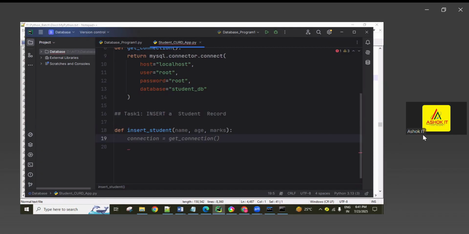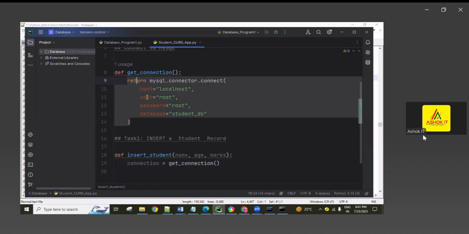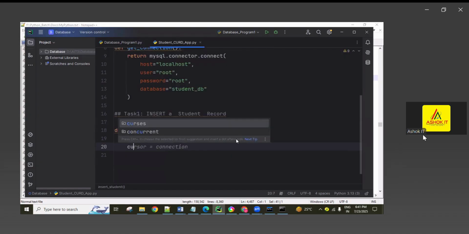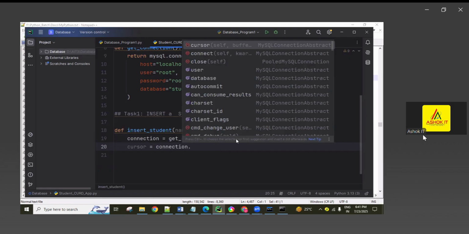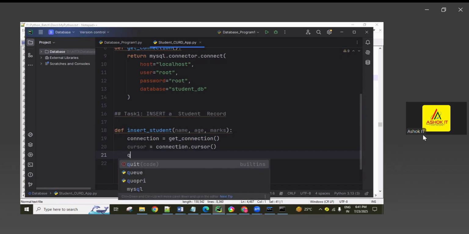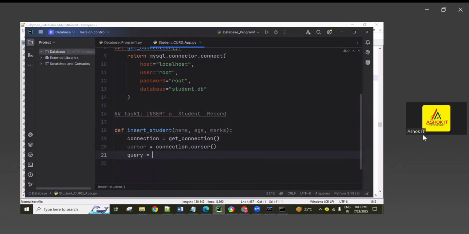Inside that, I'm going to create a connection object: connection equal to get_connection. So what is this get connection? This is the function. Because this connection object is returned here, it is assigned to this variable. Now the cursor object I want to create using the connection object's cursor method. Okay, so next the query, you can create as required.